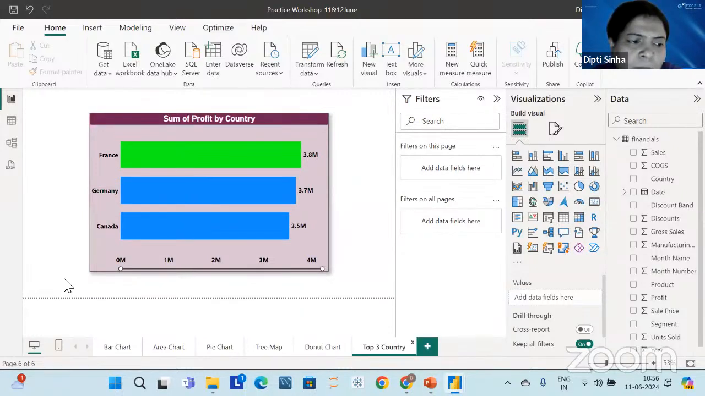So how was the session? Everyone understood the topic? Yes. So Power BI is a very important tool, a business intelligence tool used to get the meaningful information from your data set, right? For that purpose, how to get the meaningful information in the form of charts and visualization. Okay. So it is totally your choice which chart you want.